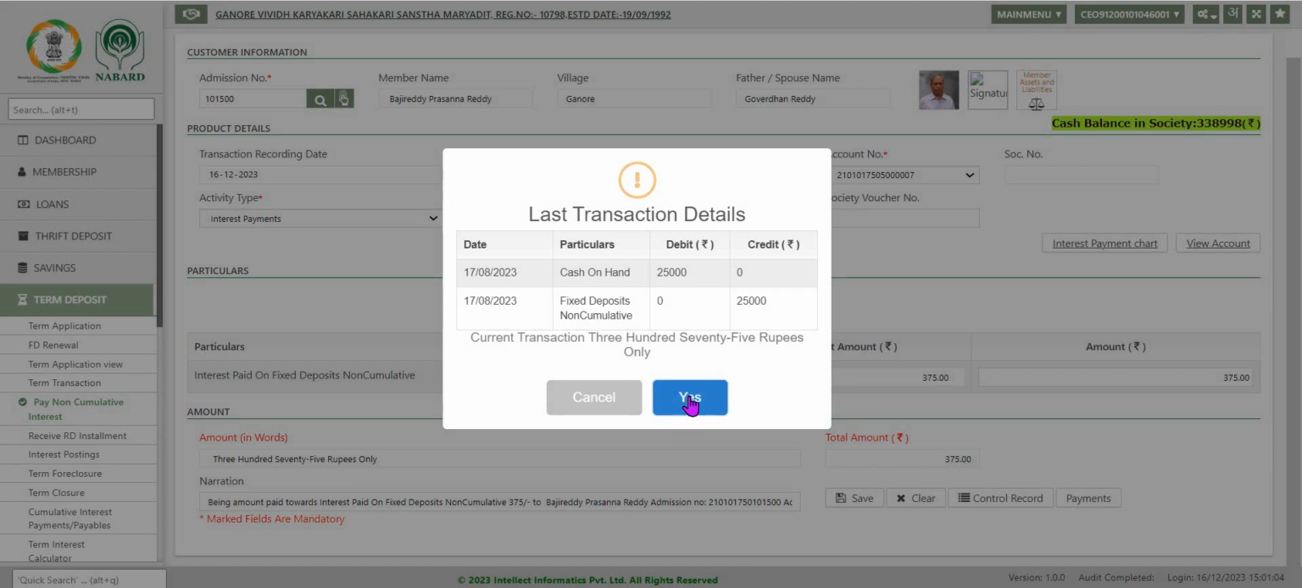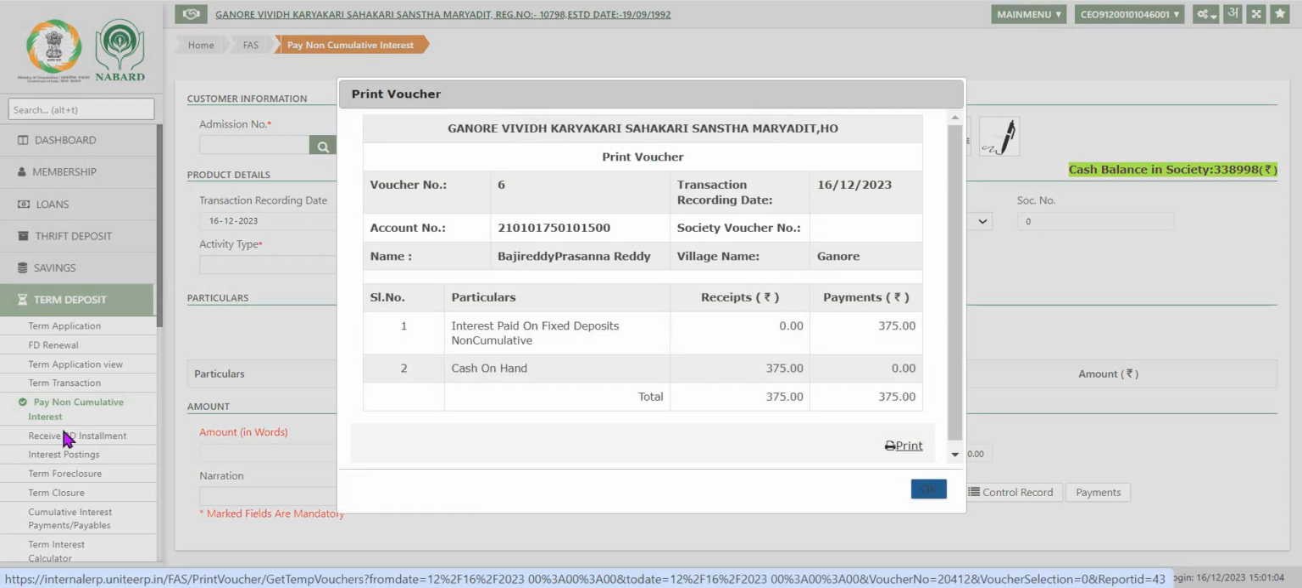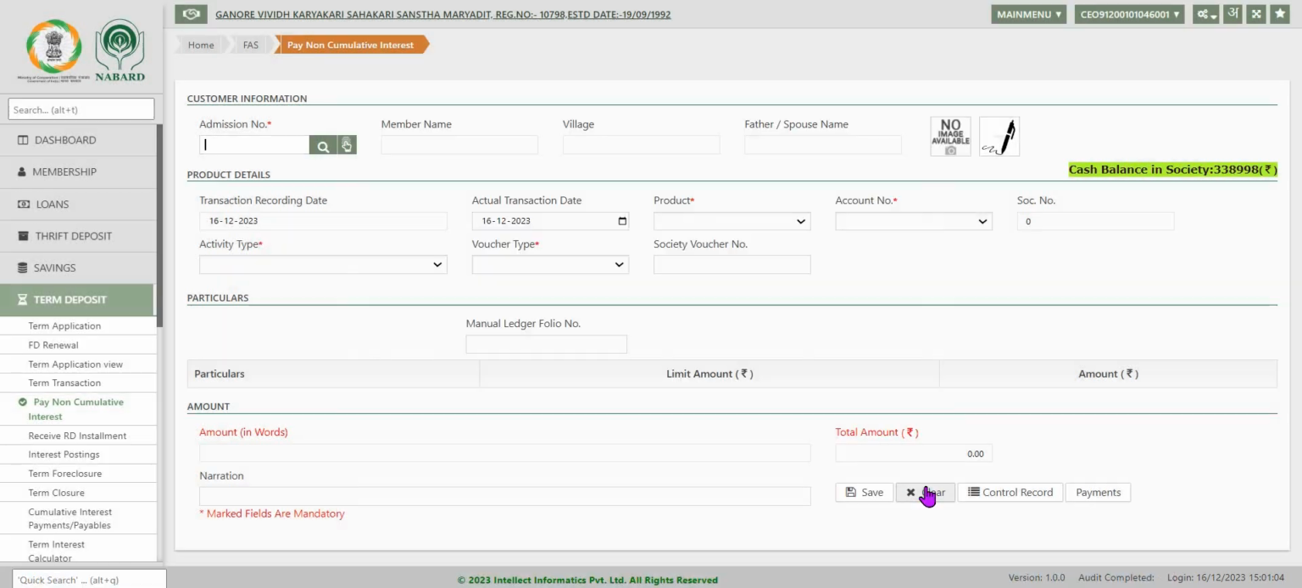The system will display the previous transaction on this account. Click yes to continue or click cancel to come out. The system will generate the voucher. The user can print it or just click OK to come out.